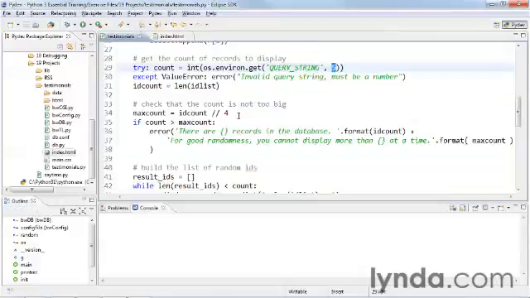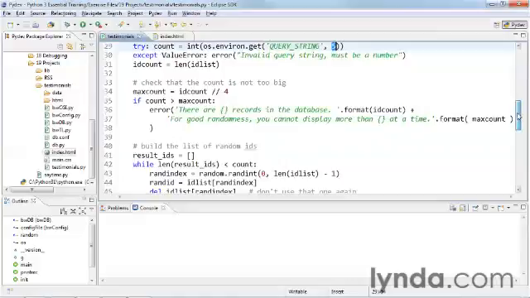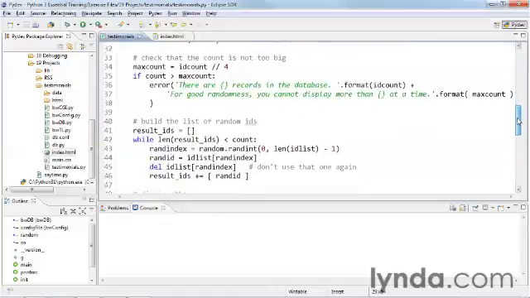And then I check and see if we have enough in the database to be able to display a decent number randomly. I like for there to be at least 4 times as many records in the database as those that I'm displaying. Otherwise, I really don't want to bother doing something random because it's not going to look random.